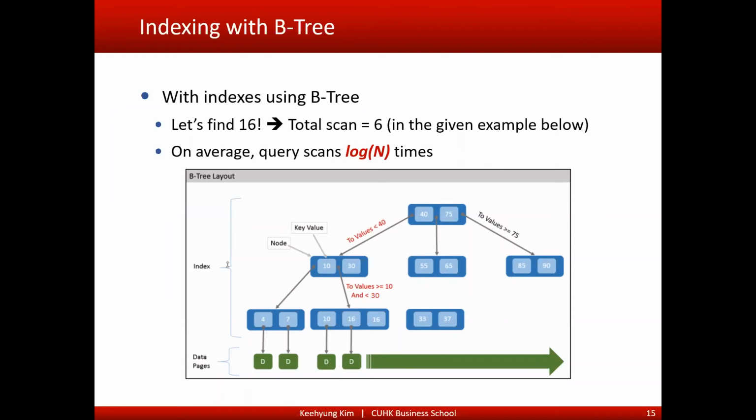So it's much faster. And on average, if you use a B3 structure to make an index, when you design a query, it only needs to scan log n number of documents. So much faster than earlier cases. So that's the main advantage of using indexing in MongoDB basically.